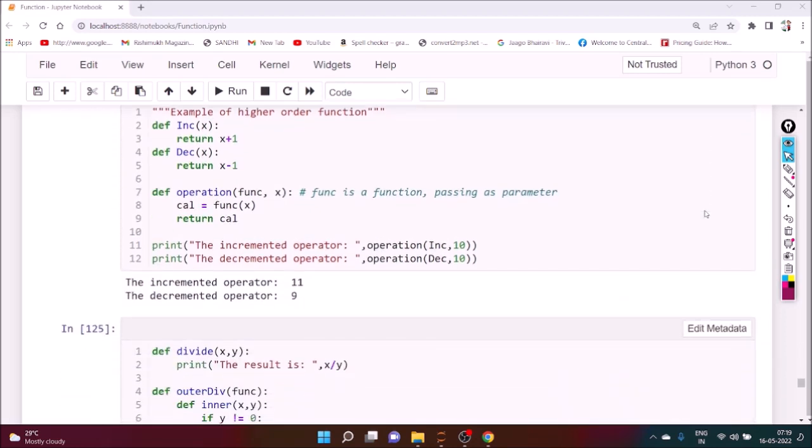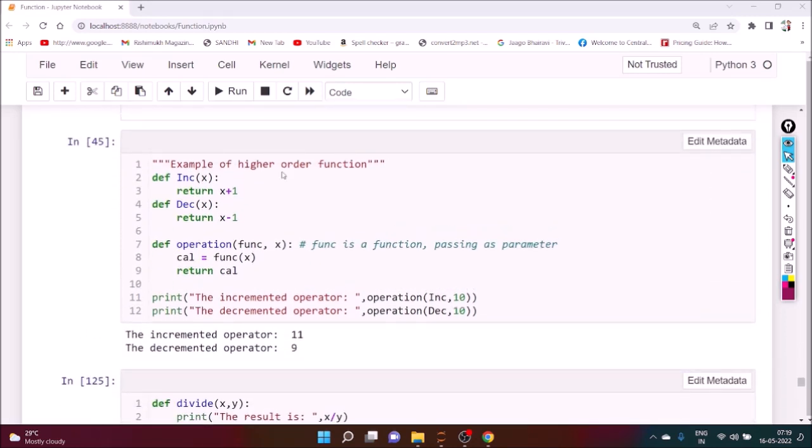So just see one simple example of a decorator. First of all, just see the higher order function, already you know. We have an increment function, we have a decrement function, we have an operation function. In the operation function, we receive a function as an argument, and x.